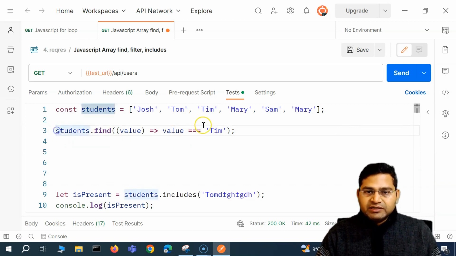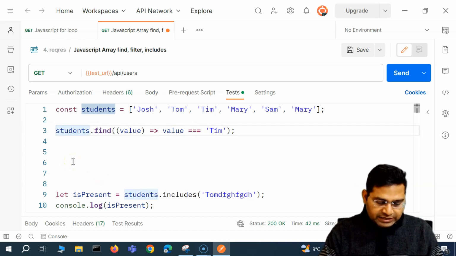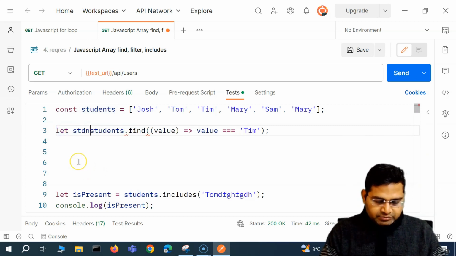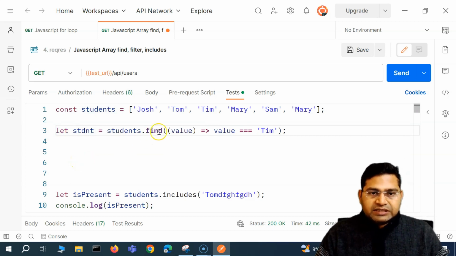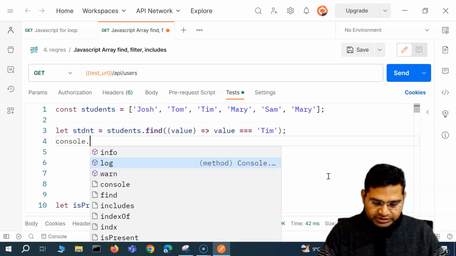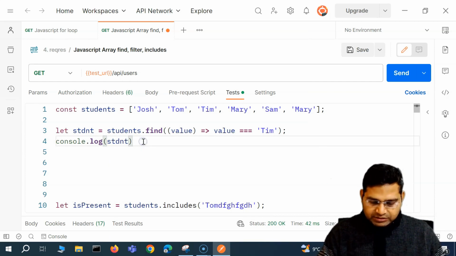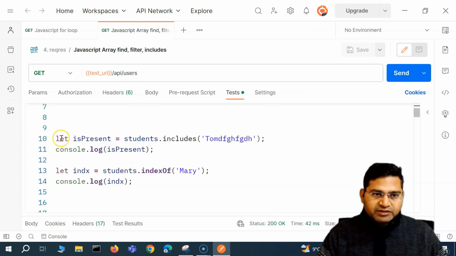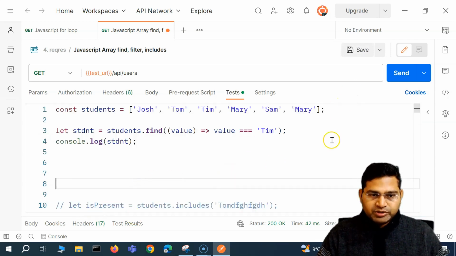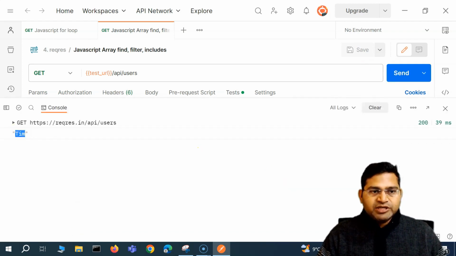Okay, so it will return Tim if it is found. If not, it will return undefined. That means I can store it in a variable. So I'll declare a variable, and then let me print it. So we see what exactly is being printed. All right, so this is how find will be utilized. Let me comment these and then save it, open the console, clear it and run. So you'll see Tim has been printed.